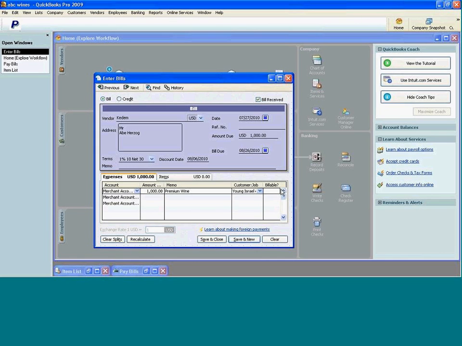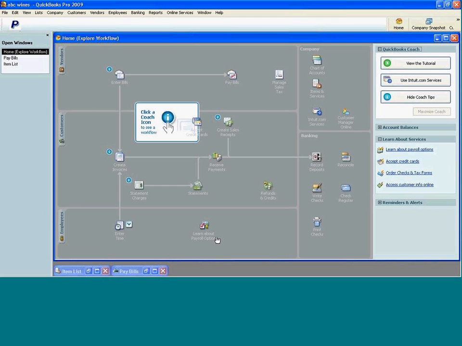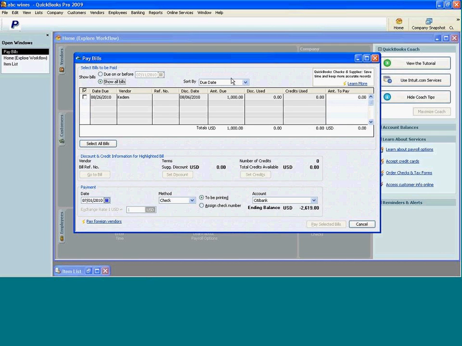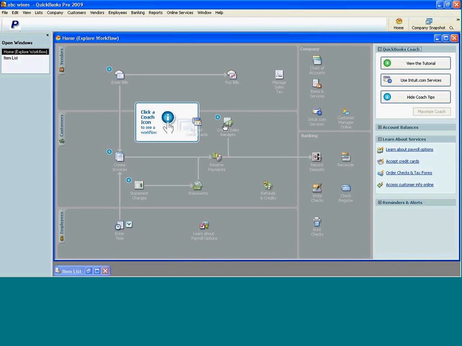So now we have scheduled for the future a payment of $1,000, or a shipment for $1,000 for the premium wine that's going to be delivered to the Youngers. So save and close. So that's the bill that they have over there. And that's the $1,000. Now we'll say that we create an advance.